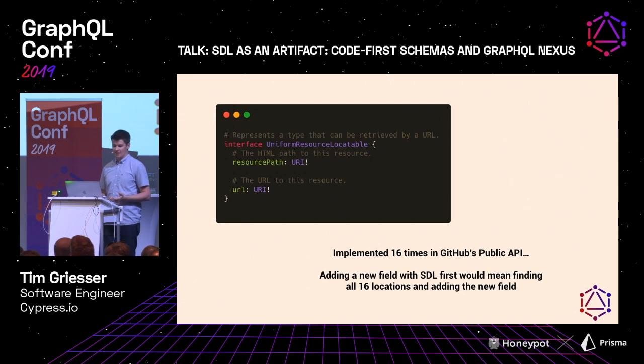The next point is with interfaces. If you are using interfaces throughout your code, anytime you make a change to that interface, you then have to find all of the objects that implement that interface.